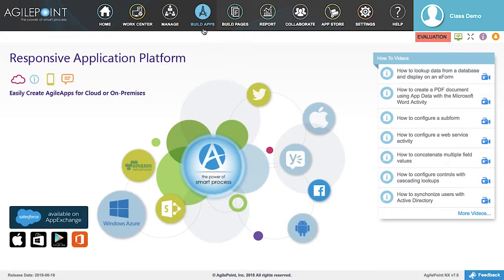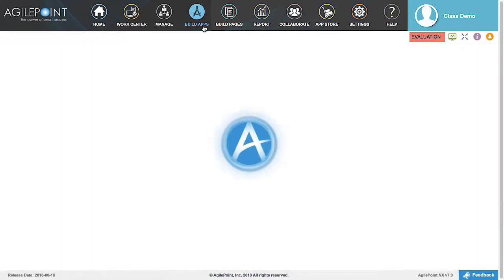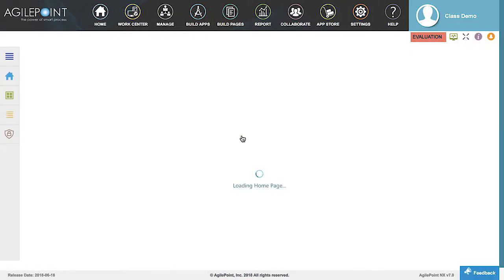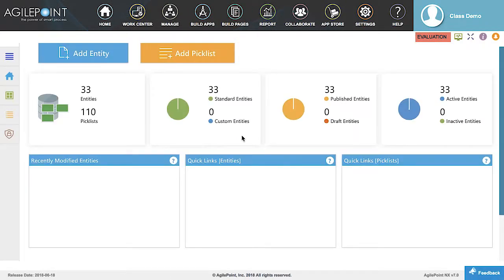To begin, let's click on Build Apps in the Portal menu. Data Entity is available from within Build Apps by clicking on the Data Entities button. The Data Entities button will only be available if you have sufficient privileges enabled in your tenant. When clicking the Data Entities button, the Data Entity homepage will open, and you will see a basic overview of your entities and pick list.